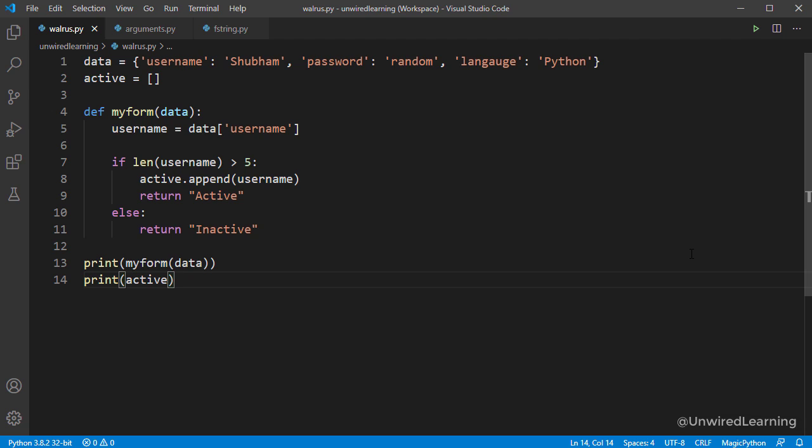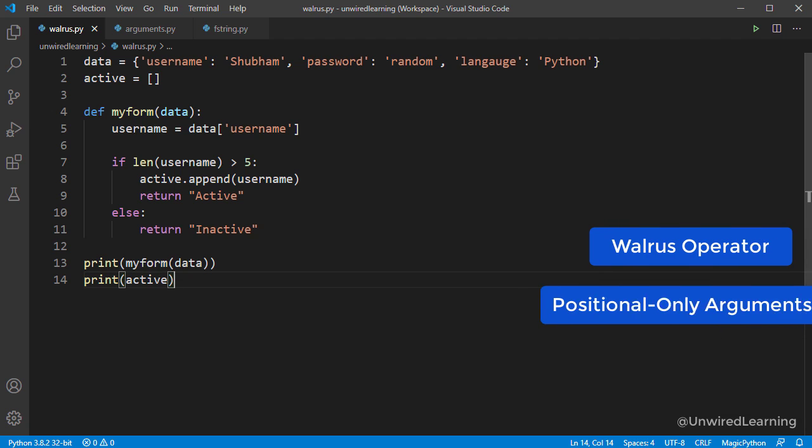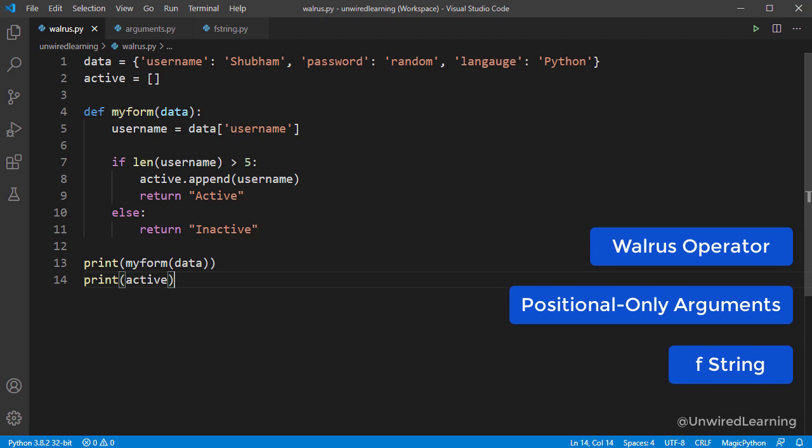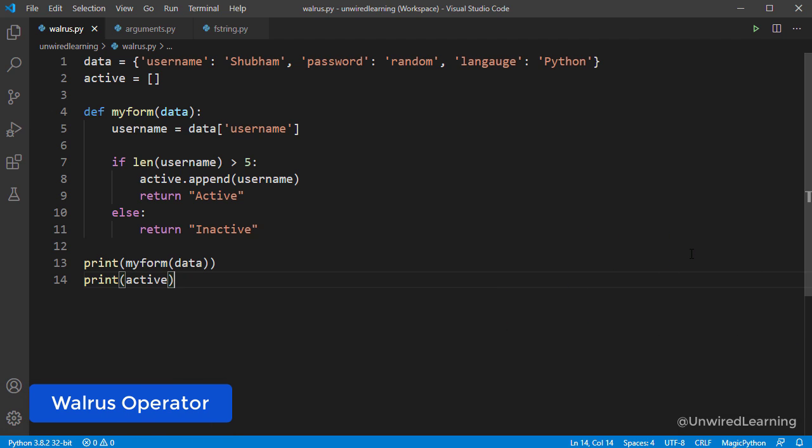We are going to talk about three updates: one is about Walrus Operator, the second one is about positional argument, and the third one is about fstring. Let's talk about the first one, which is Walrus Operator. According to me, this is going to be the most interesting update with Python 3.8. So make sure you have Python 3.8 in your system if you are trying to do the same example.